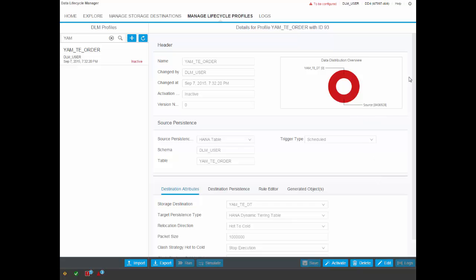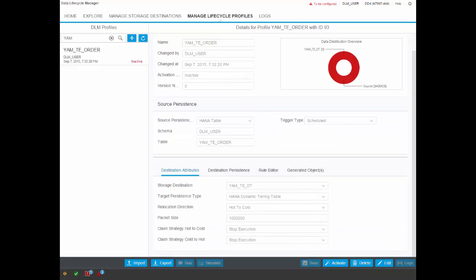In the upper part, you see that the data distribution overview has not been adjusted as we haven't executed the lifecycle profile. The source, the number of records, 6 unchanged, and in the storage destination, the number of records is 0. Next step would be to activate the lifecycle profile.